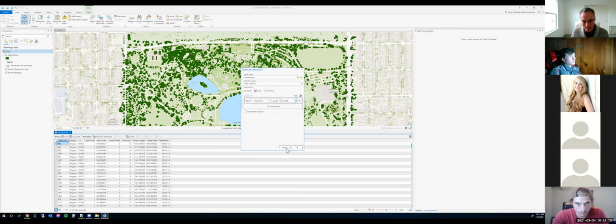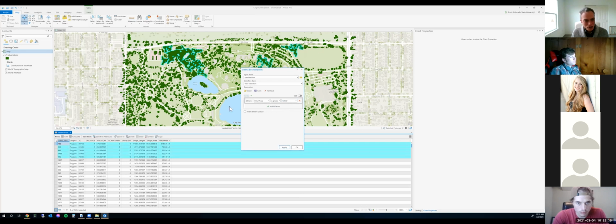If I hit apply, it'll show me all the patches. In that case, it's 1, 2, 3, 4, 5 patches. And also you notice down at the lower left of the attribute table, it tells you how many are selected. So 5 are selected, but I don't want that. I want 1.25 acres. So I'll do my 54,450 and I'll hit apply. And down here it tells us there are only 4 patches meeting that criteria.